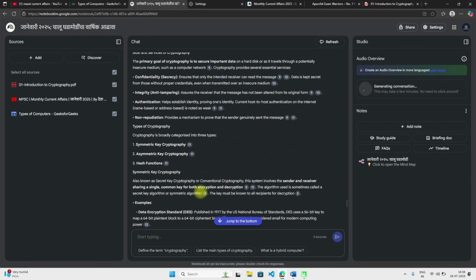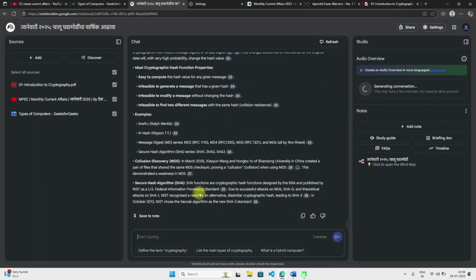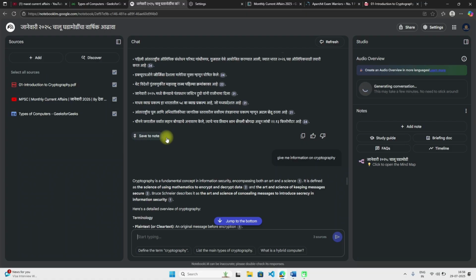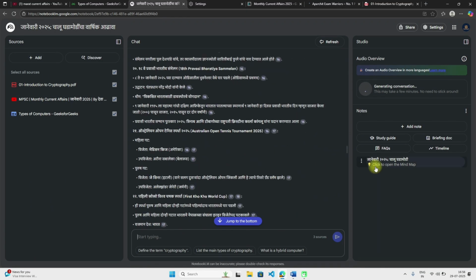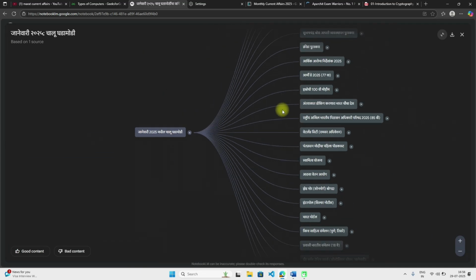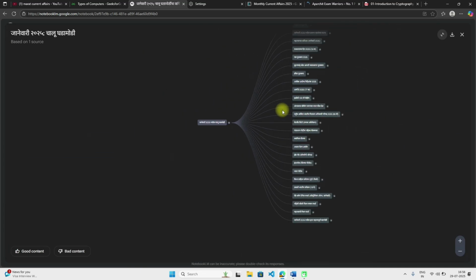Now see, these cryptographic notes are all from that PDF which I have provided, cryptography. See, this mind map is ready. I will just click on this mind map. This is the mind map for current affairs, right? I can choose one by one.